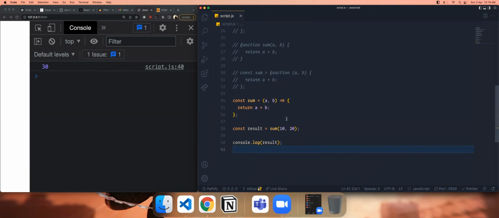Now, one more advantage with an arrow function is that if all you're doing within your function body is returning something and nothing else, then you do not even need to use a return keyword, and you don't even need the curly braces. I'll remove the curly braces first, remove the return keyword, and just return it like this.